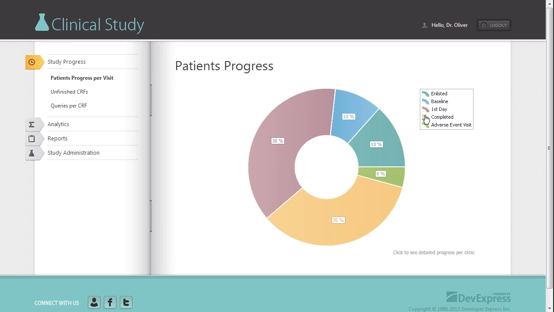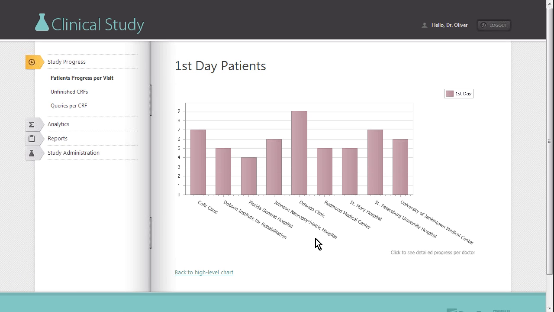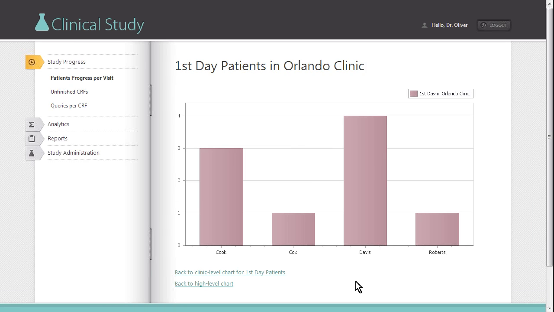So here, what the supervisor can do is say, okay, well, I can see there's a few adverse events, there's a few baseline events, there's a lot of first day events. So let's dive into the first day events. And when they click on that particular piece of the chart, it lets them go right into the first day patients by clinic. And so we can see that the Orlando clinic has quite a bit of first day patients. And now it gives the supervisor a view of which doctors at the Orlando clinic have the most first day patients. And it looks like Dr. Davis is really recruiting a lot of first day patients, or maybe he just has a lot of first day appointments to get through. But this type of information is vital for the supervisor role, who's keeping track of which ones to keep track of and which not to.